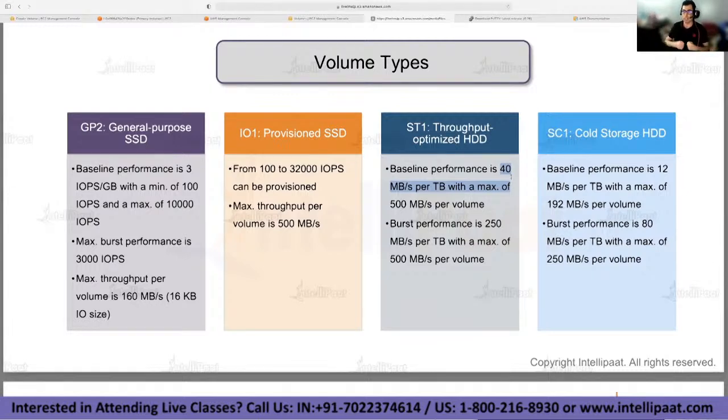Burst performance is the maximum performance. It's the upper ground that you hit. So burst performance is the maximum performance you can get out of it, and baseline performance is the least performance. Fine. So once you get access to the baseline performance, you can easily burst. Depending upon the write and read operations, it can easily burst up to 250 megabytes per second.